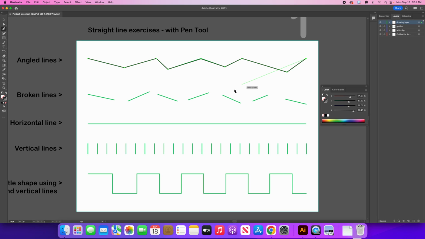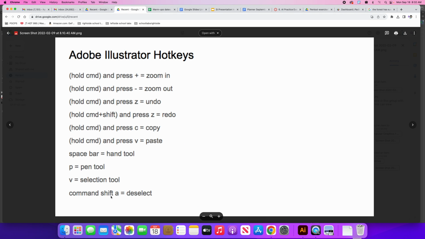So once you get to the very end though, if I go down here and I try to work on this, I'm going to get this giant line that'll go from one side to the other. So this is where you're going to have to use one of the hotkeys that I mentioned. You can use the Command Shift A tool.